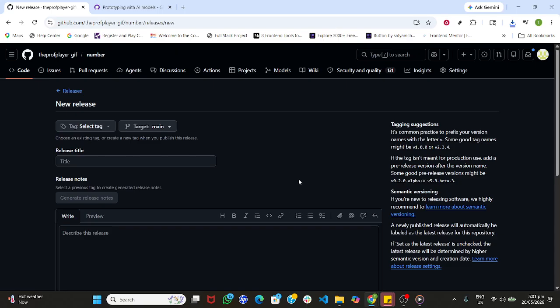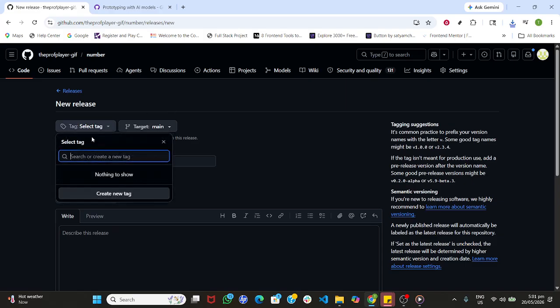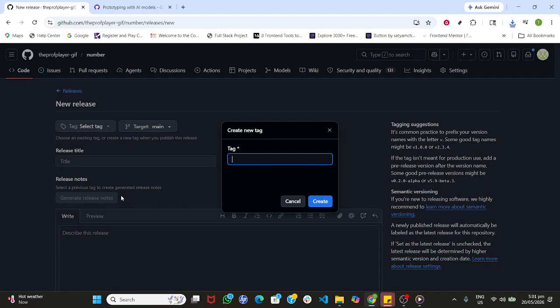You'll also see an informational link that explains what releases are and how they work. Click the link if you'd like to quickly review GitHub's guidance, then return to the release page when you're ready to proceed. Next, click Create a new release.